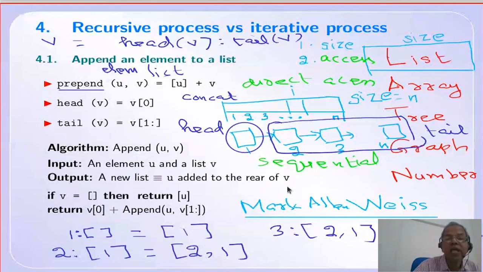It is not a mutation of V. From V and U, I construct a new list. That new list is equivalent to, if you have added U at the rear of V, how will that look like? That list is the new list created.